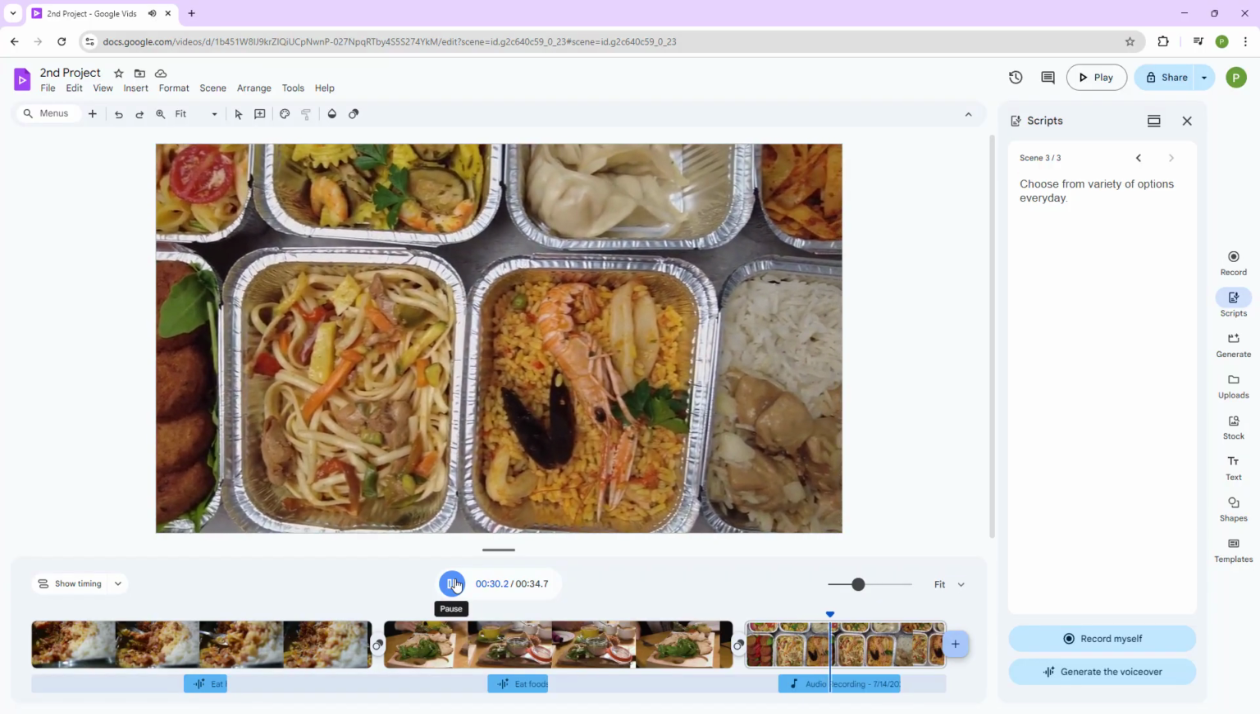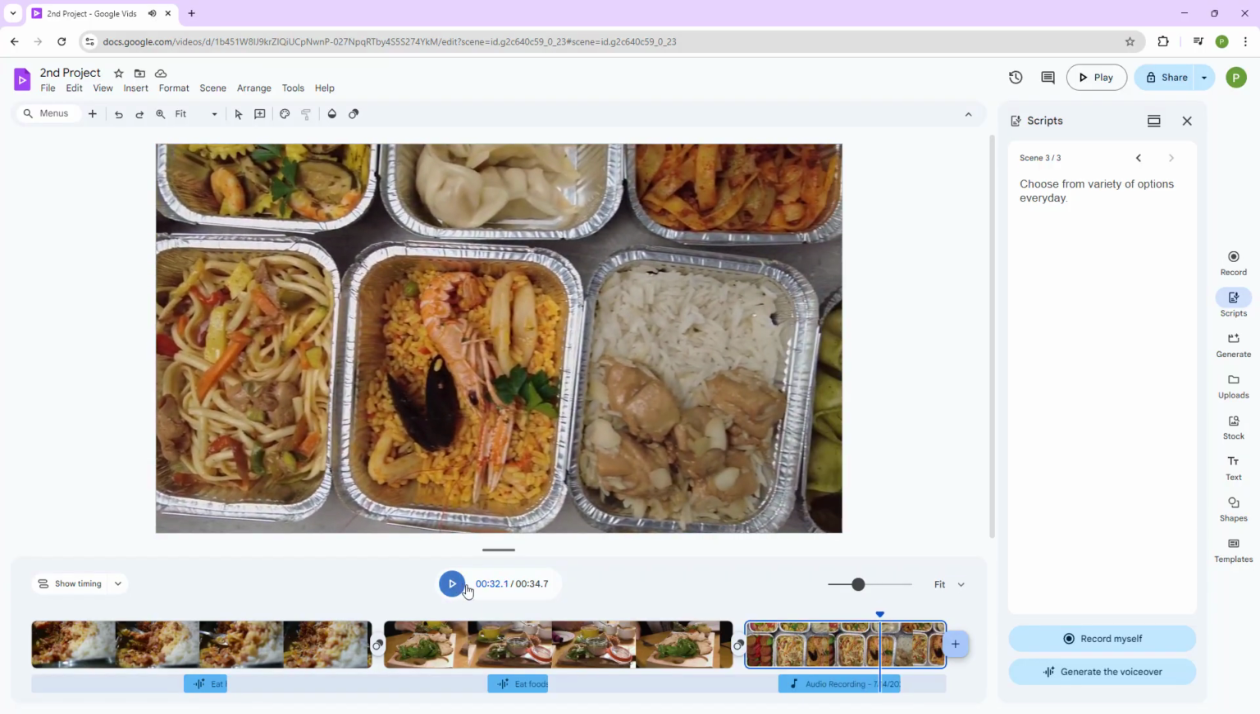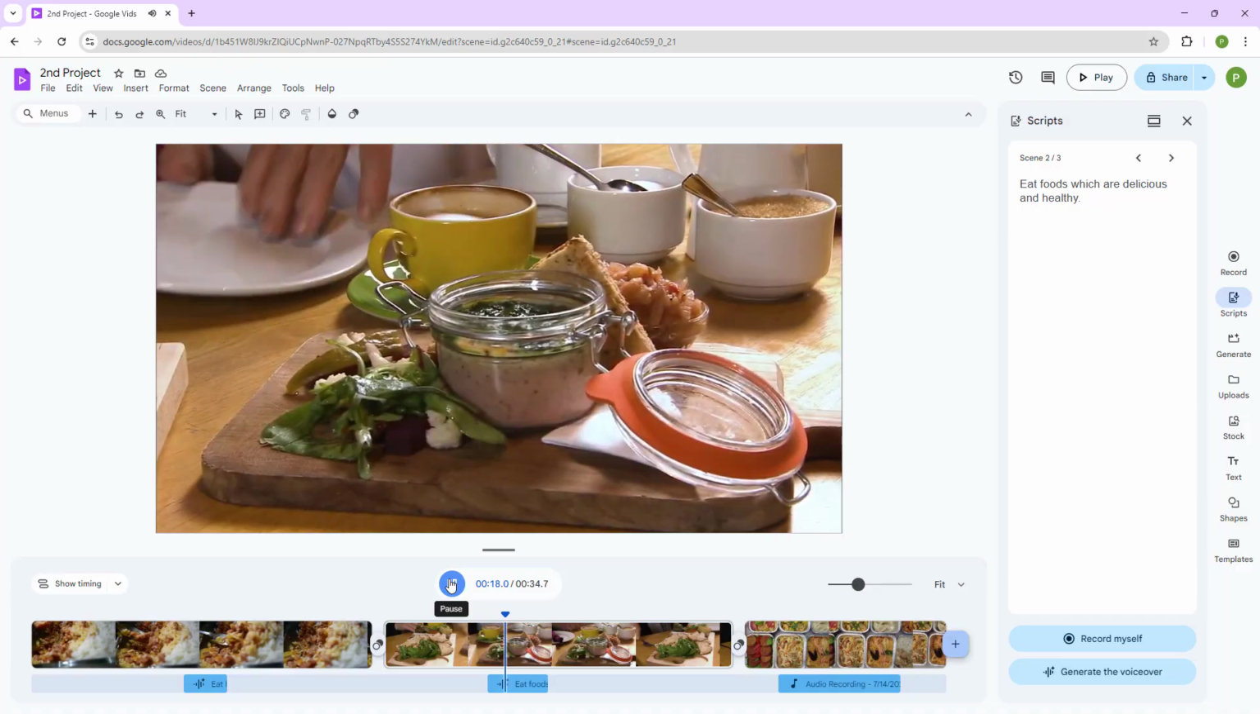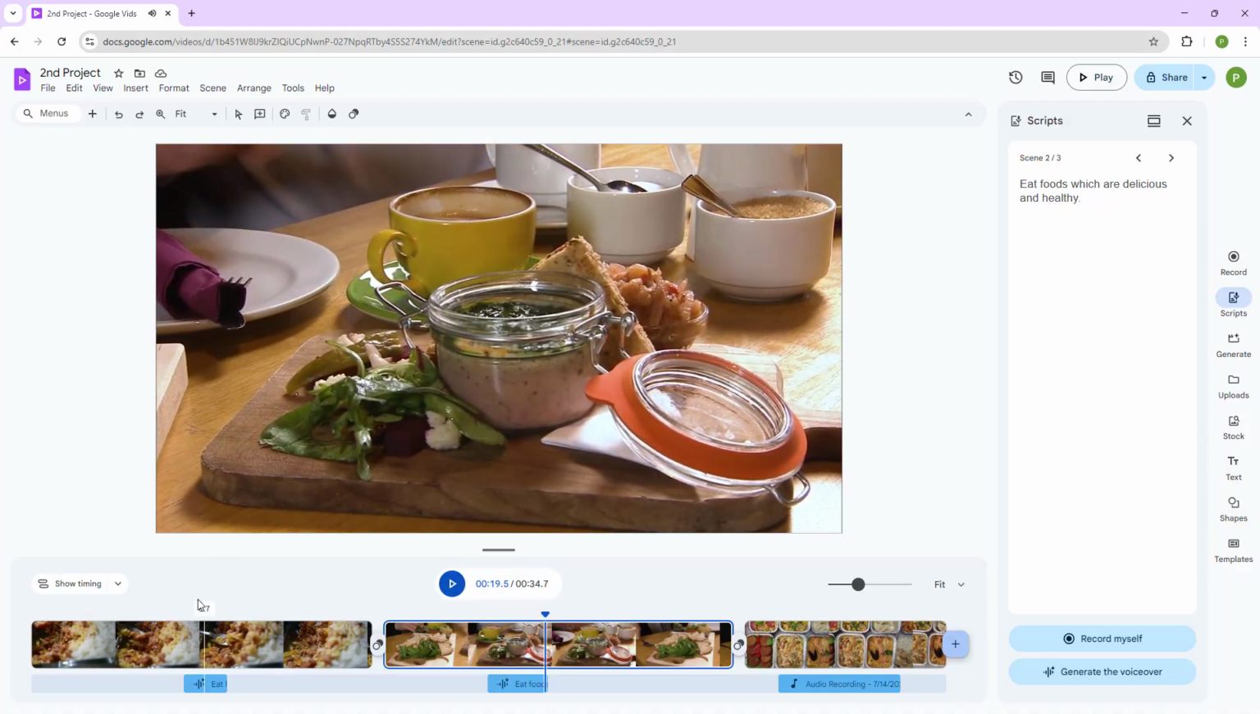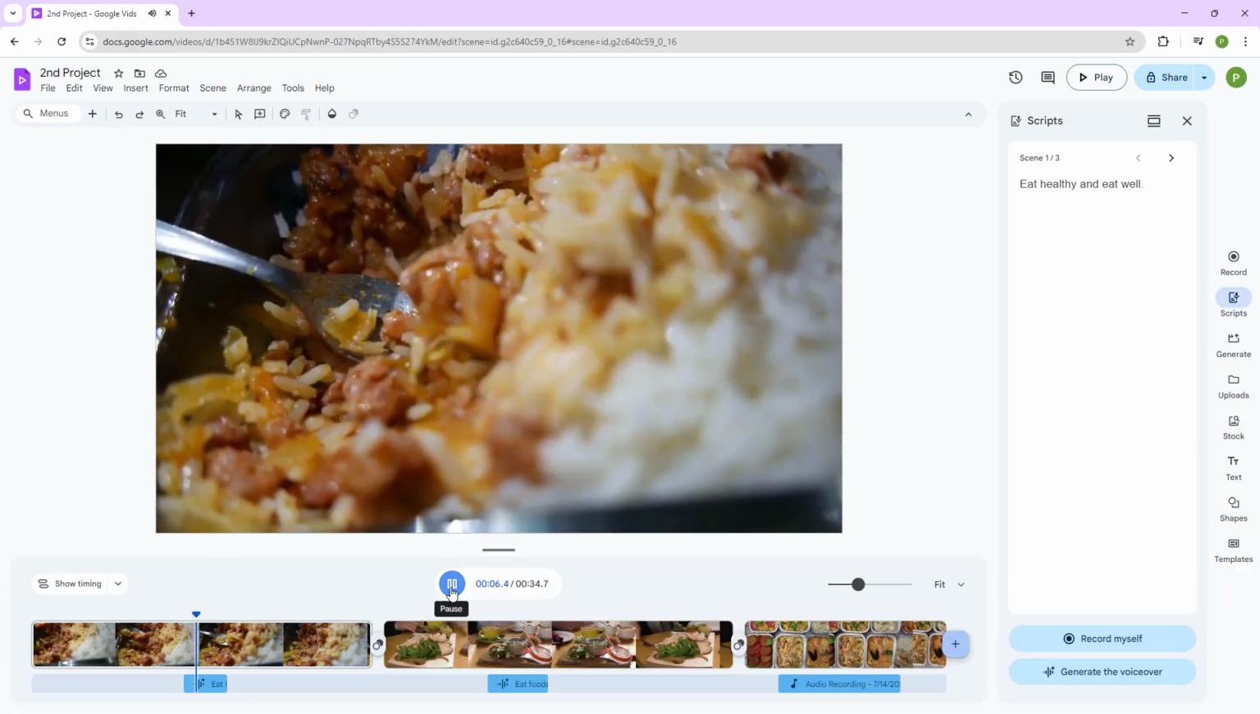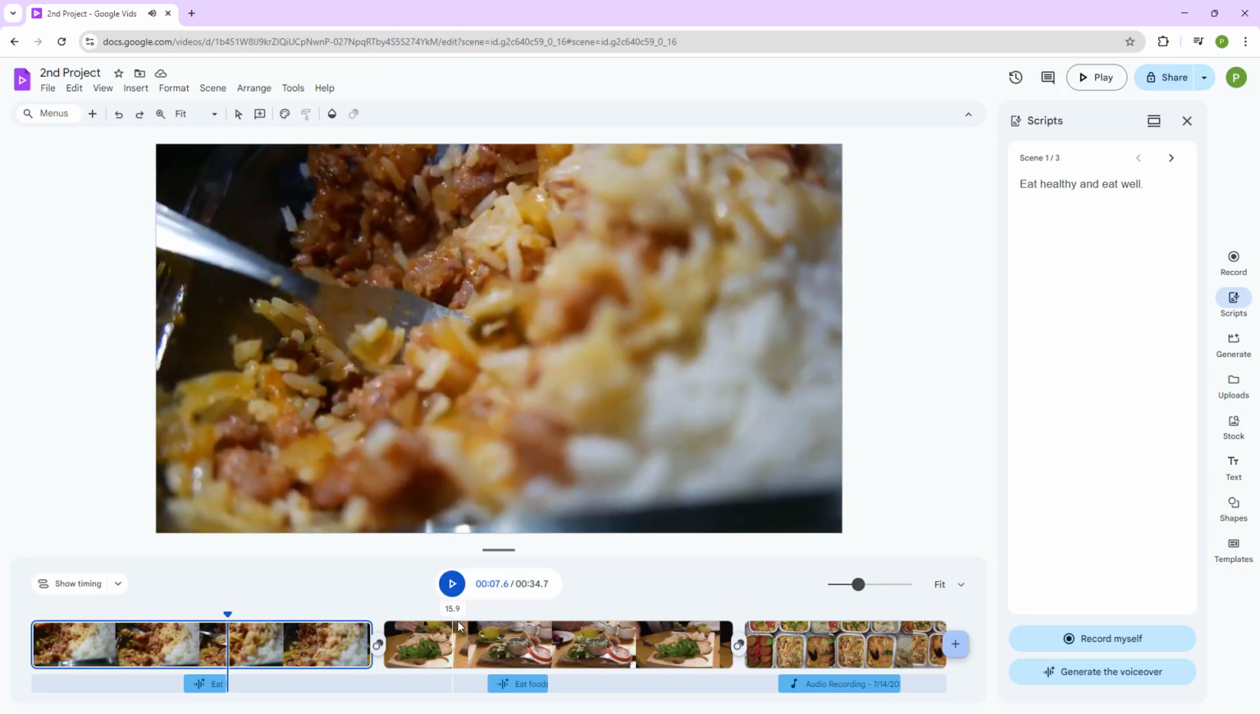Choose from variety of options every day. And then this one. Eat foods which are delicious and healthy. And then this one. Eat healthy and eat well. And that is what you have.